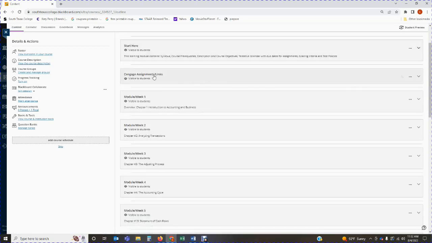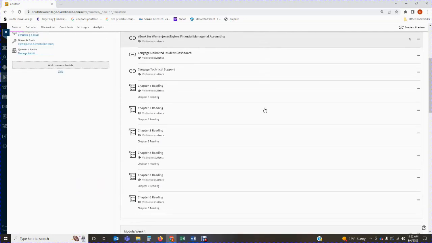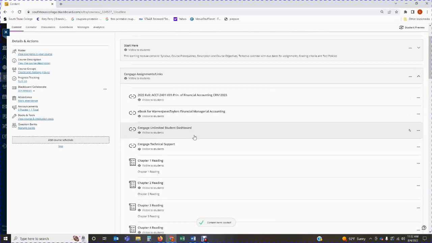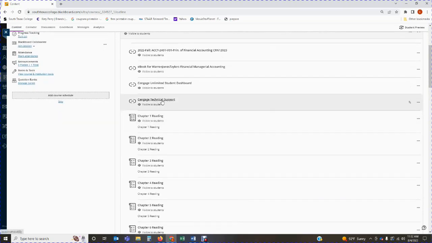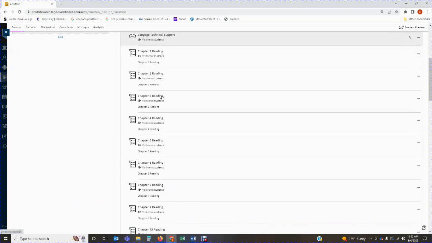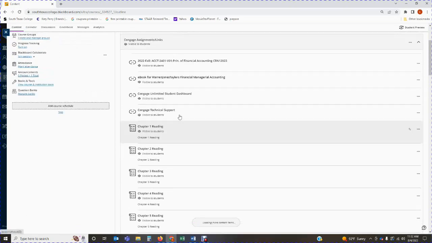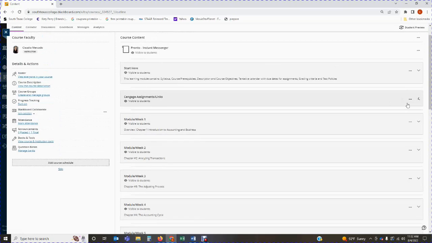The next tab is your Cengage assignment links. This is where you're going to have all of your links for Cengage. You're going to have your ebook, your dashboard. If you have any technical support needs, you can contact Cengage directly, and then everything that you need to read and all of your assignments. This is basically a depository of all assignments and links related to Cengage.